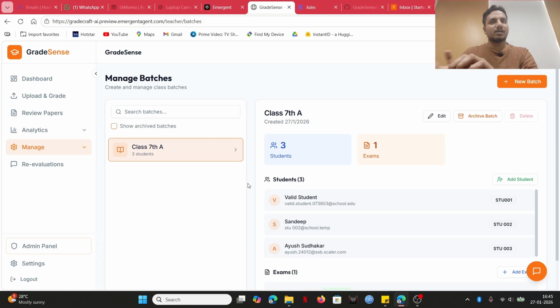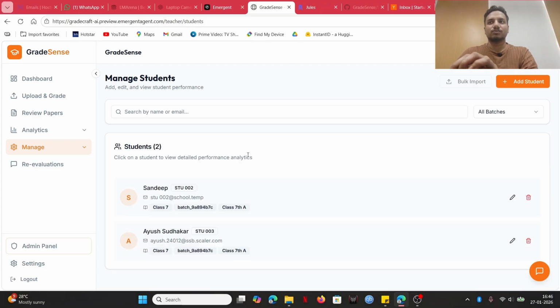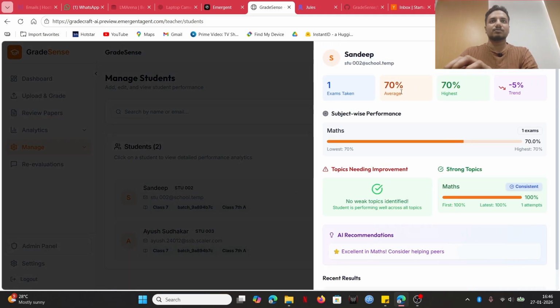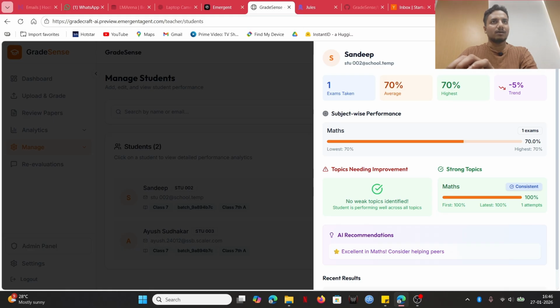Let's say the batch is closed and the class has essentially graduated, you always have the option to even archive the batch. And again, in manage students, you get the option to see who all are the students present in the exams. So right now it's only 2, so only these 2 students have been present over here. If you click on them, you also get a snapshot view of how they have been performing, what subjects they've been performing in, where they need any improvement, and any recommendation that the AI has for them.